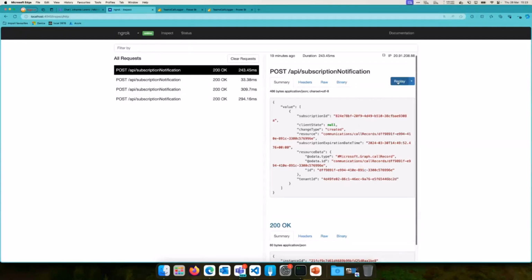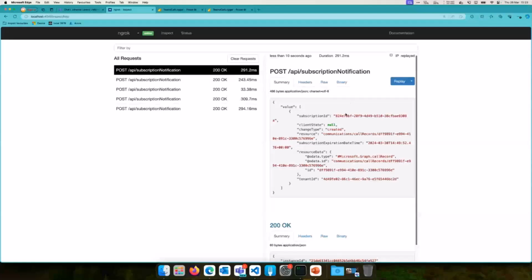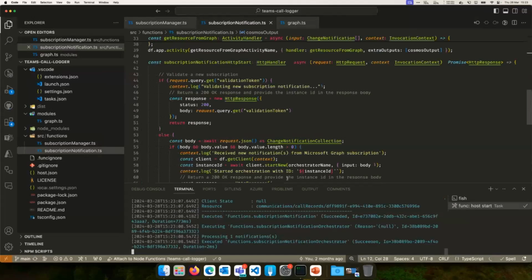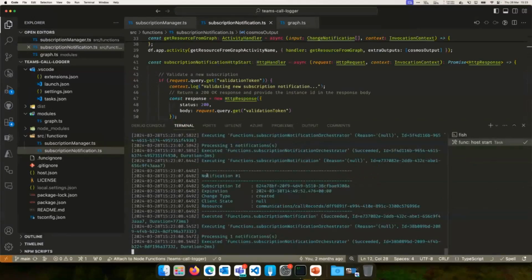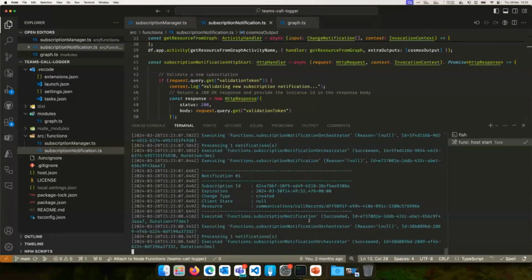So what I can do is replay that same data. It's just gone through the system now. If I bring up VS Code and zoom in a little bit, you can see this notification has just come through here. That's the same ID that was on the ngrok tunnel. So effectively, the call comes in, the notification runs, and we then process that notification and put it in a database.